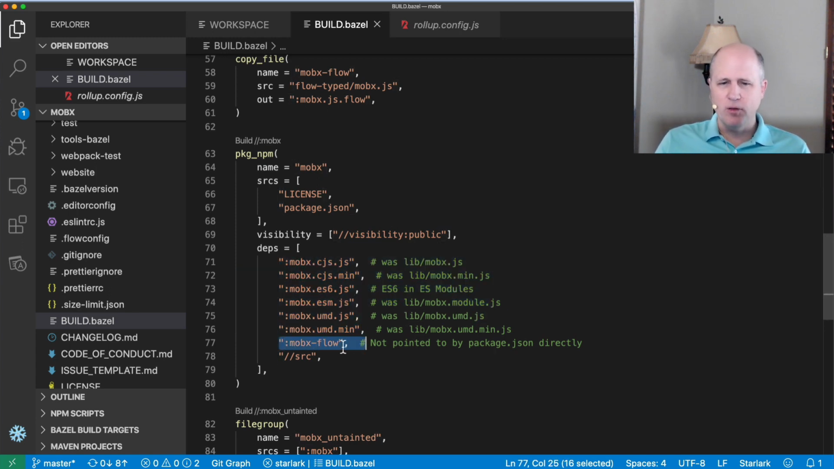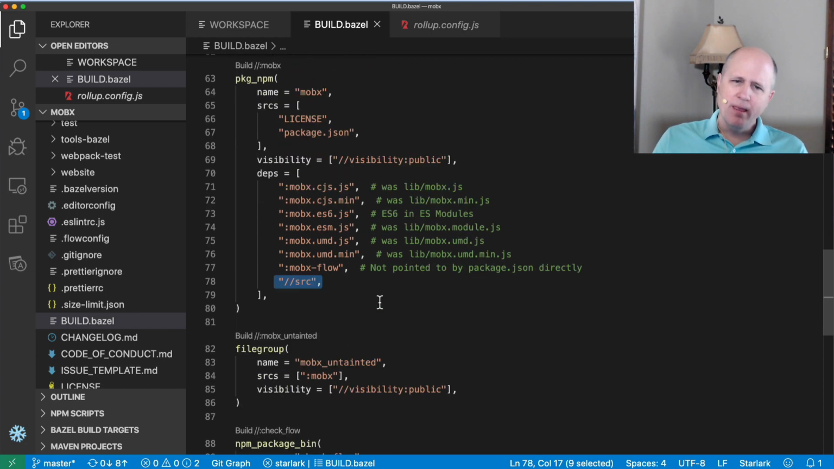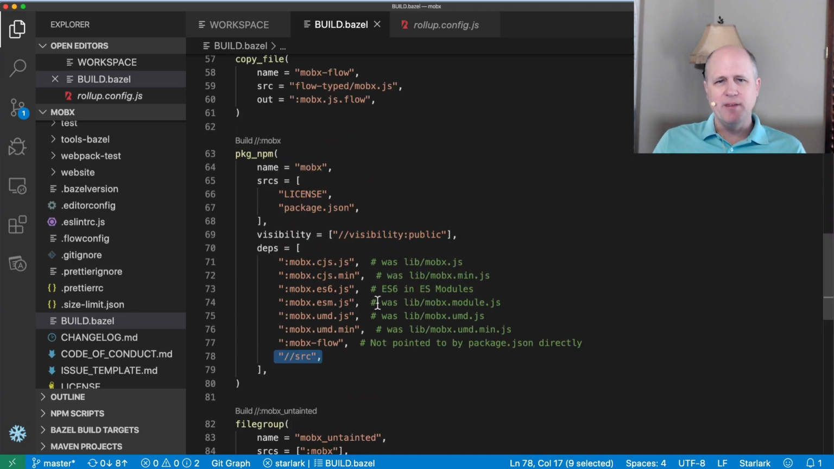This gets you the flow file. And then this brings along the TypeScript types. And there's a little wrinkle with that we'll see when I look at the build output in a minute. Okay, so this point gets us to having an NPM package.